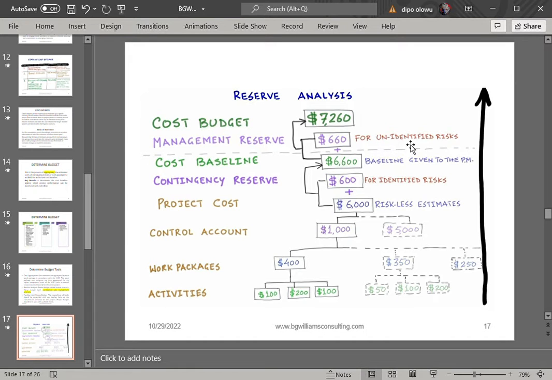You see the purpose for unidentified risk. They added it to the cost baseline to give you the amount. So take note, cost budget is equal to cost baseline plus management reserve. That is why sometimes in some government projects, you don't know the total cost of the project. It is only the cost estimation you gave to them and all the contingency reserve you added to it. And in their own wisdom, they can add their own management reserve in case of any eventuality.